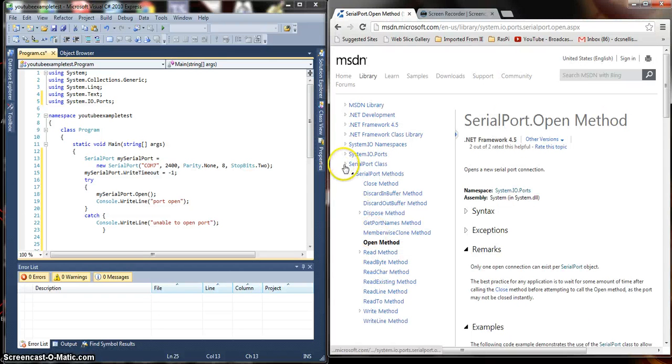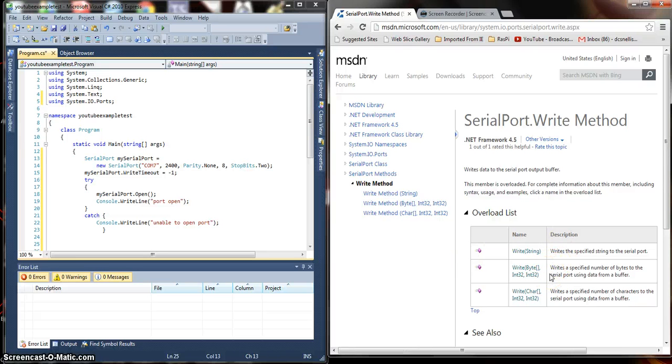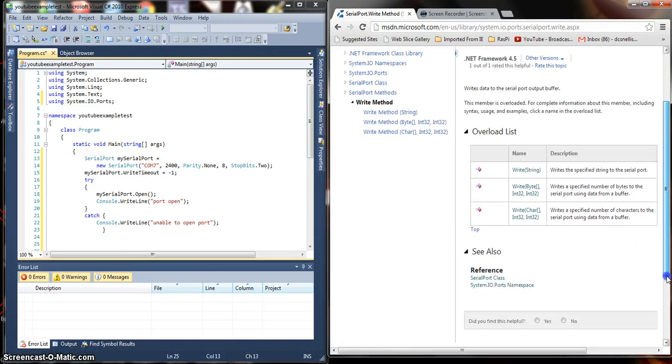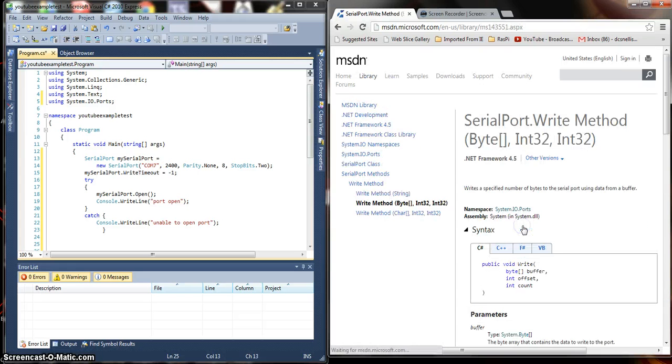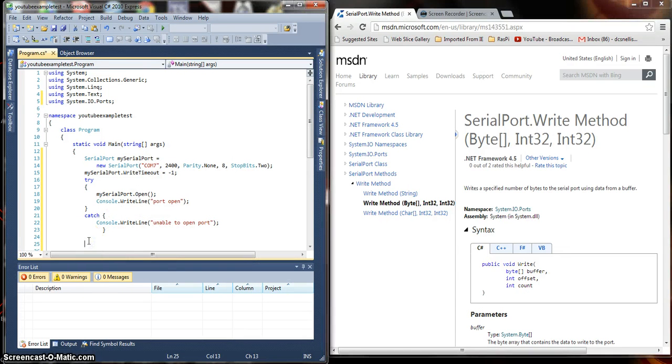Back to MSDN. Okay, try to find our write method again. And our byte. And if you click on it, then it gives you a little example of how to set up the write method. So we need to create a byte buffer array, and then just an integer for the offset, an integer for the count. We'll have no offset, and we're only sending one byte, so that should be the count. And I'm running out of time, so I'll pick it up next.